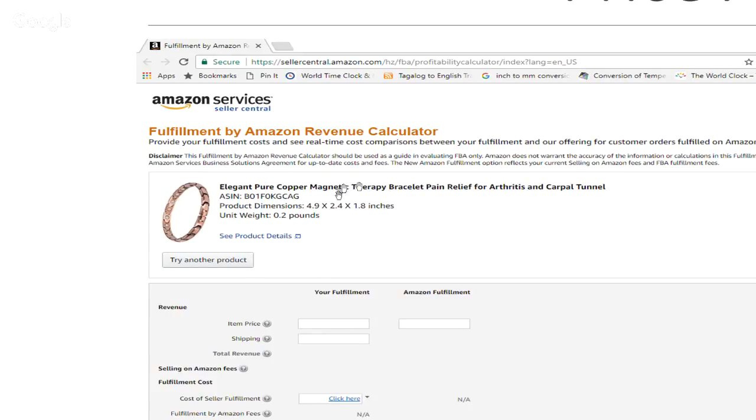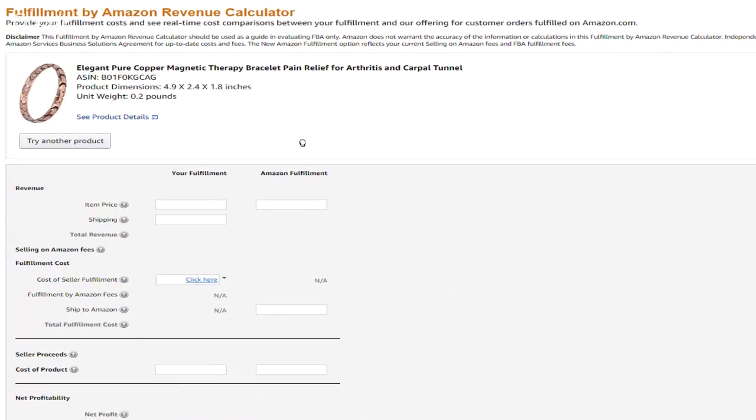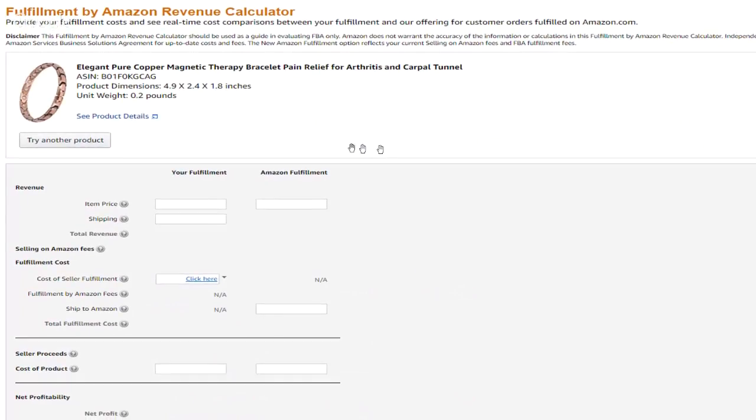So basically it'll find the product that you're looking for. Okay, so you do need to find a product similar to the one you're going to sell. I'm assuming that I'm going to be selling copper bracelets in this case. So I found one of my competitors' products, put that in here, and it's going to be pulling up all of the information related to that particular product in order for it to compute the actual FBA fees.